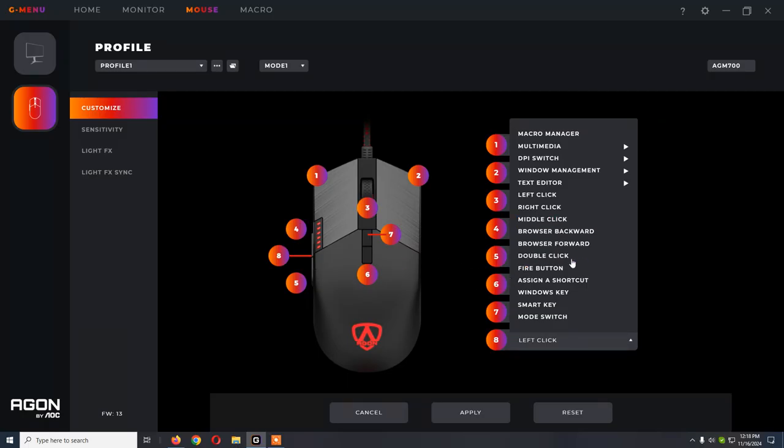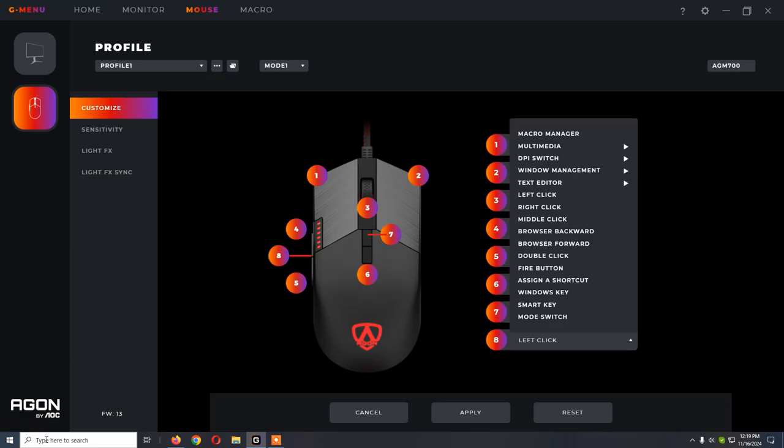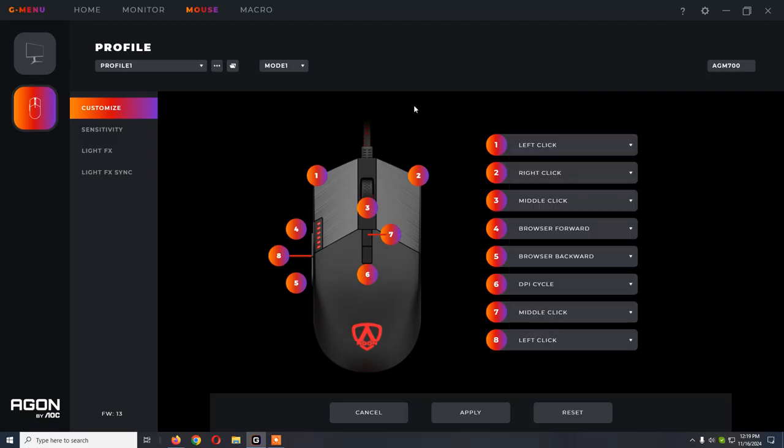You can change it to double click. I'm not sure how useful that will be. Text editor for working, copy paste. My Computer, or Calculator if you use it often. So instead of just going to Windows and searching for the calculator, you just press the mouse button and it will open the calculator. So this can be useful.